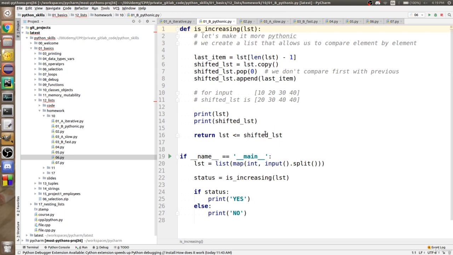I did the following. Let's say that we have an input like 10, 20, 30, 40. If we can create a list like 20, 30, 40, 40 and compare both of them together, we can know if the list is increasing or not. So the idea is, if you have this list and you shift it by one, then now you are actually comparing 20 with 10, 30 with 20, 40 with 30. I wanted to use directly the less than or equal operator, which is comparing item by item as we learned.